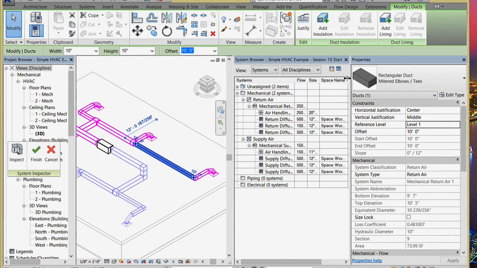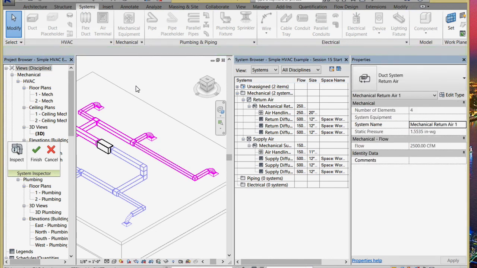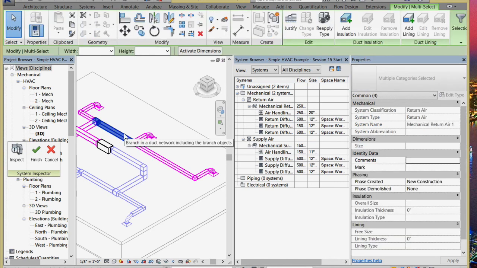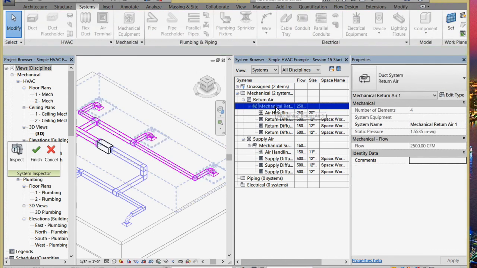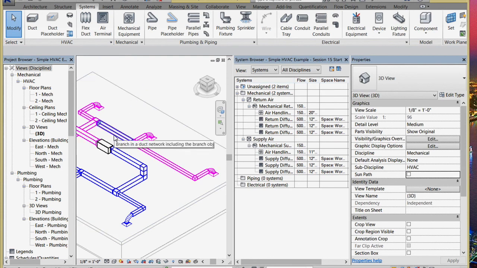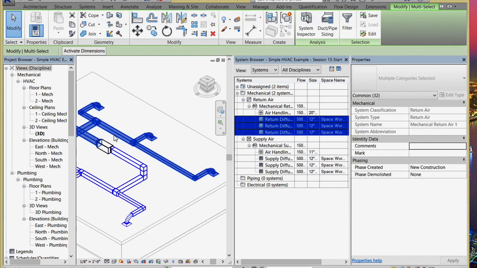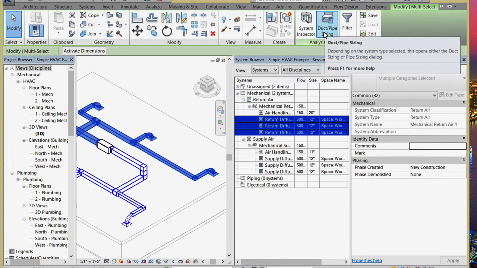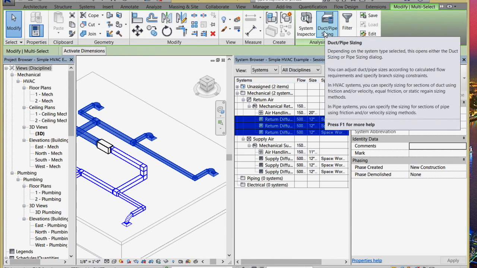Duct insulation, modifying the ducts. Where did the calculator go? I always have trouble finding things. That's the lining, that's the insulation, that's the selection of it. Let's try selecting it over there. Oh, it's because I'm still in the system inspector. Let me cancel out of that. That's going to kill me. Okay, now I get duct and pipe sizing. I knew it was hiding there somewhere. It's because the inspector was still open.